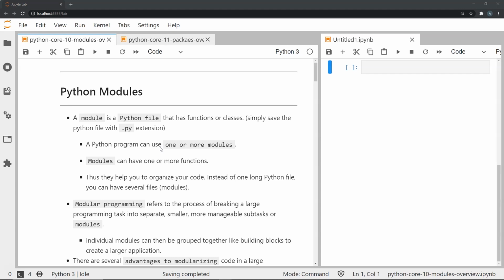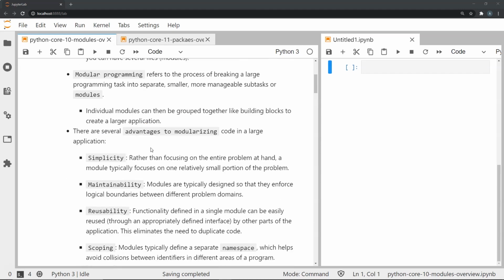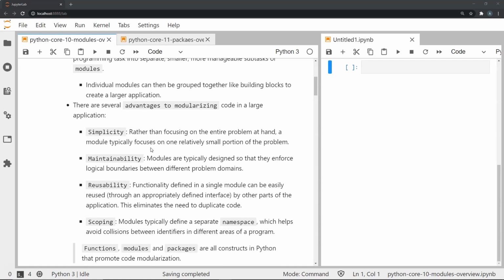Now, modular programming is the process of breaking a large task into smaller and more manageable subtasks, and we call these subtasks modules. Individual modules can be grouped together like building blocks to create a larger application. There are several advantages to modularizing code in a large application, and we will be going through them right now.